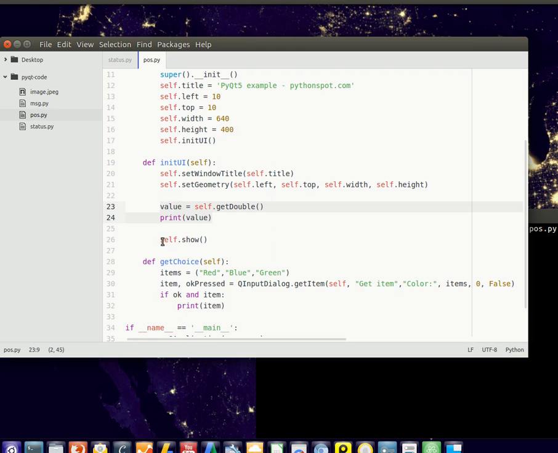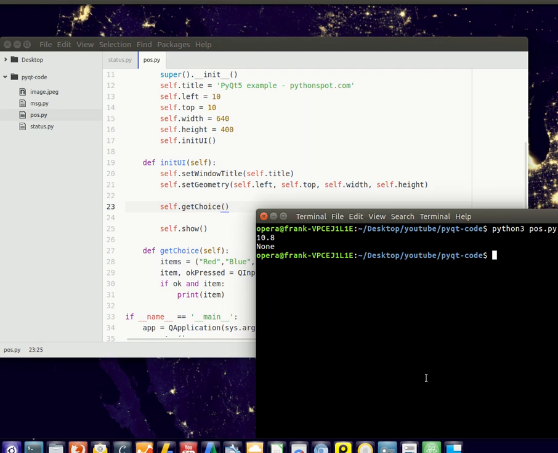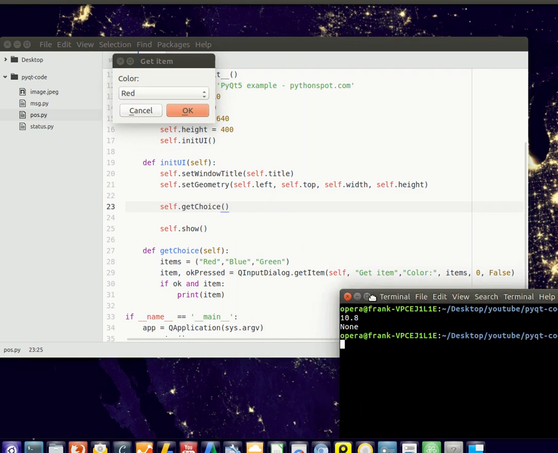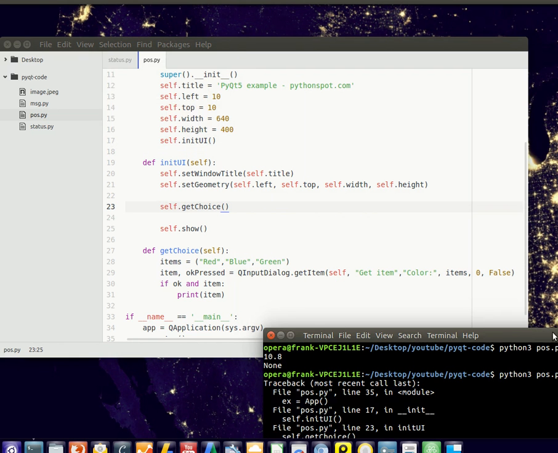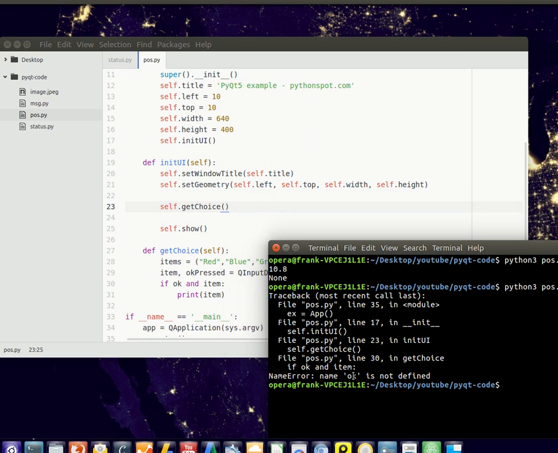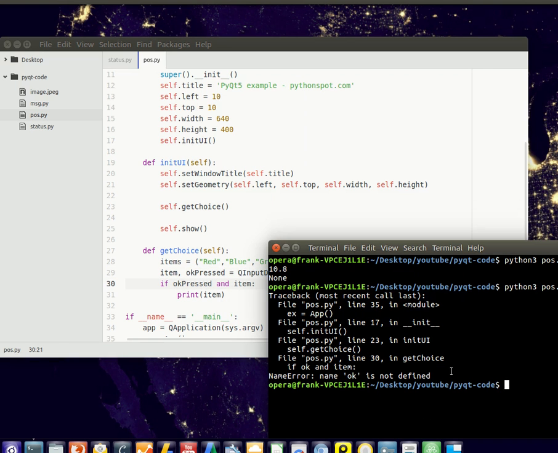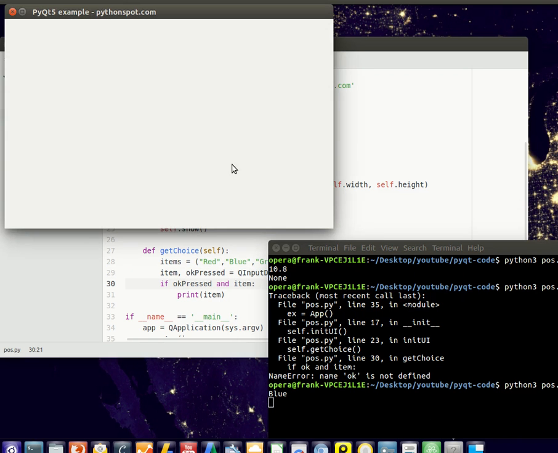So we'll need to call that function, and if we call it, you can select one of the options from the tuple that's defined here. So if we select blue, press OK, it'll tell us OK is not defined. OK pressed. Select blue, press OK, and notice that blue is printed here.